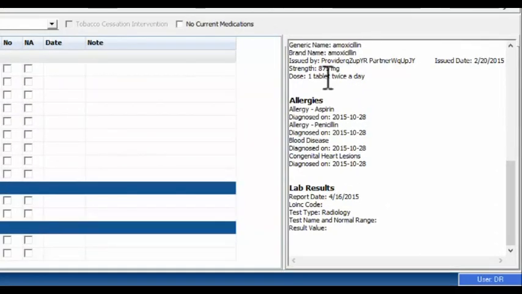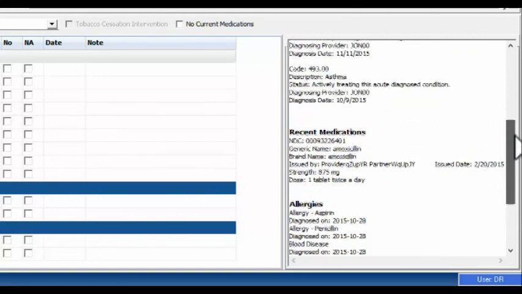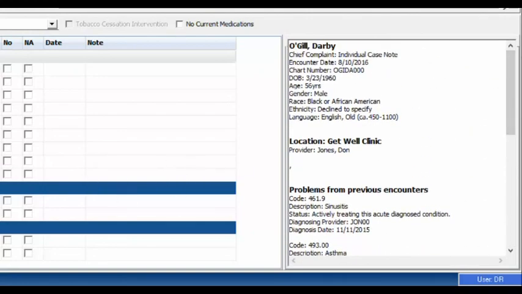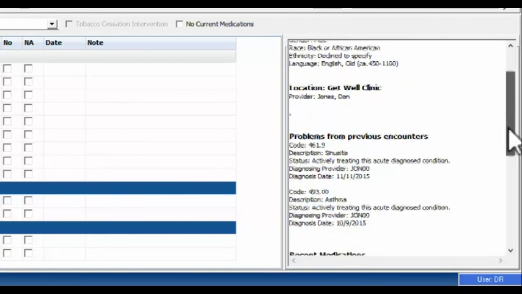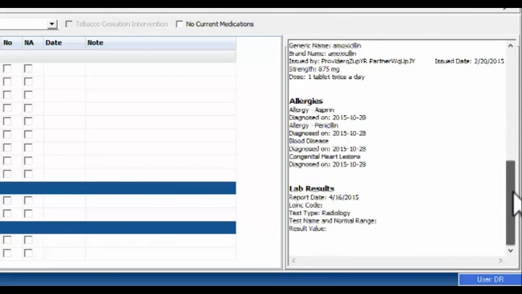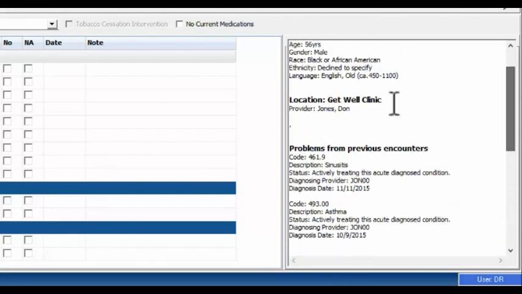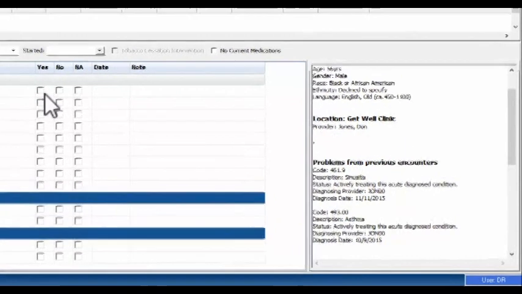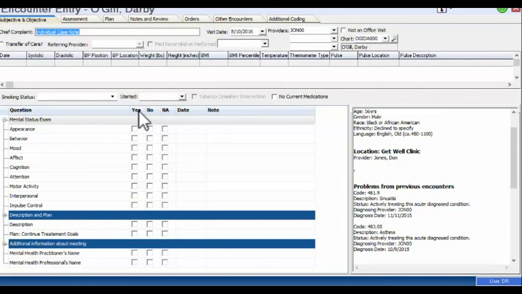Over here on the right hand side is going to be a preview of your note thus far. So this information in here so far, even though we haven't done anything related to the actual template yet, has pulled over with the patient information, problems from previous encounters, medications that they're on, allergies, and so on. As we go through the template, information will fill in here based on the information that we've added inside of our template. So you'll notice that there's 3 columns here that say yes, no, and not applicable. Those columns will indicate how information is displayed over here on the right hand side.